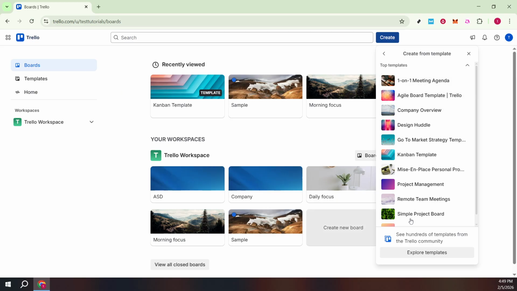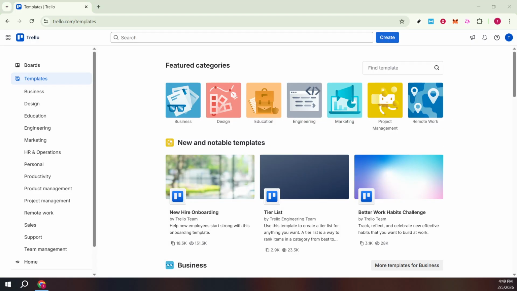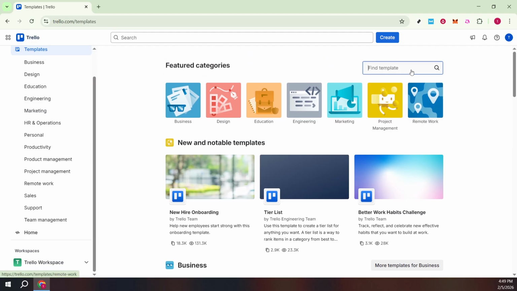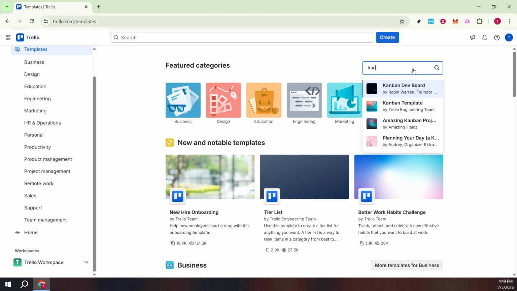Next, select Explore Templates to open Trello's template gallery. This is a curated library of boards organized by use case, from project management to personal planning. You can scroll and browse categories if you'd like, but to move quickly, use the search bar and type Kanban template. This will surface Trello's ready-made Kanban option designed to follow best practices for visual workflow management.